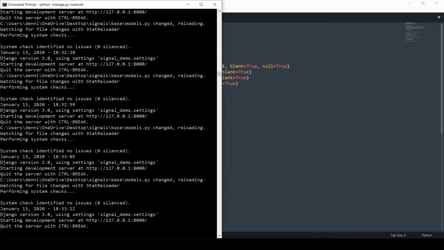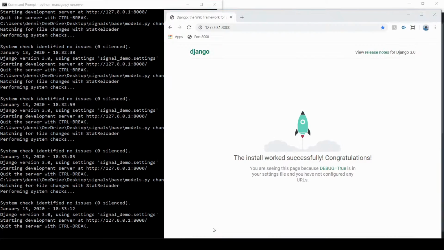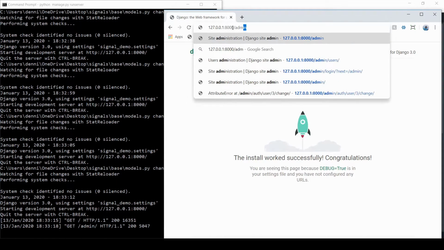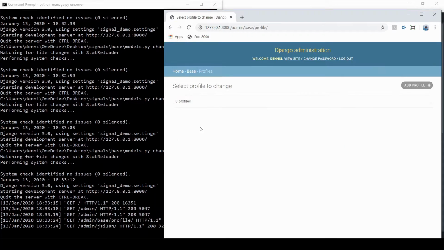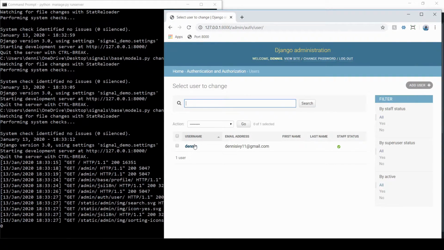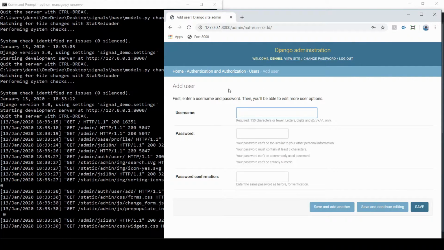And I'm going to open up my admin panel and create a user. So let's do /admin and log in. And you'll see we have no profiles at this point, and we should have one user. So we have Dennis, but no profile attached. So I'll add a new user, and we'll just call this user Tim, not time, and add a password and verify that.